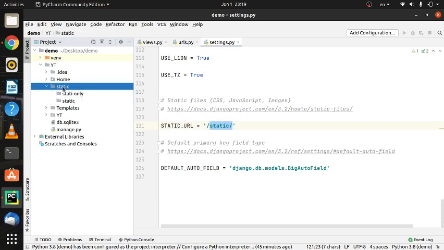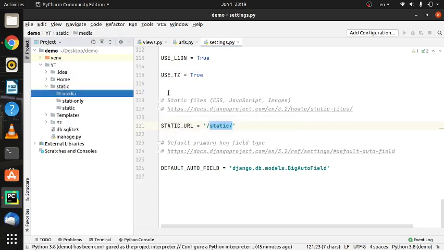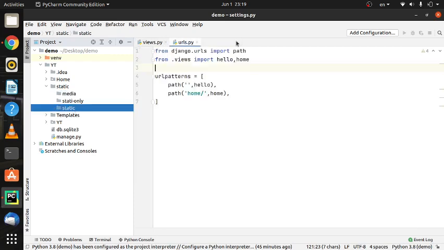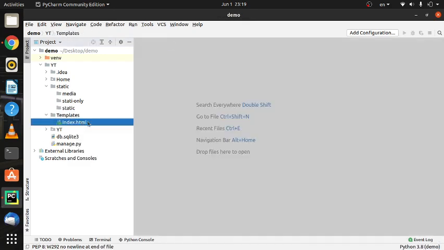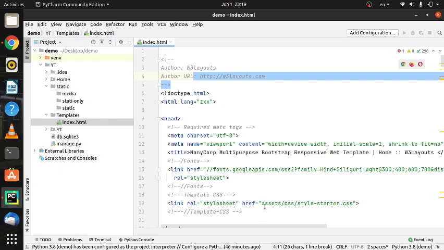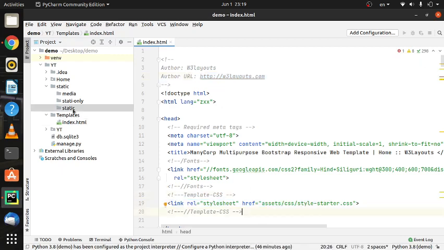Another folder that is needed is a media folder. There is no need for this media folder right now, but in future when we are uploading stuff like PDFs, images or profile pictures, all that uploaded stuff will go inside the media folder. If we want to fetch any CSS or JavaScript file for our HTML, like this CSS file, then we need to store that file in the static folder.